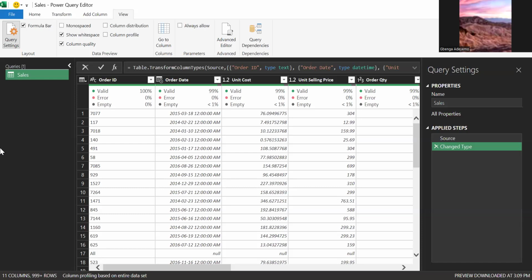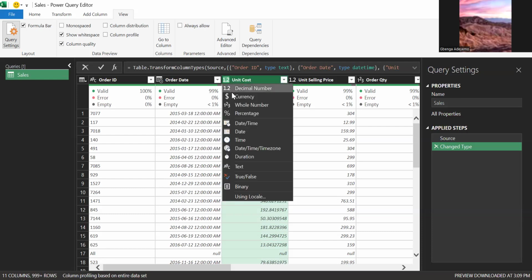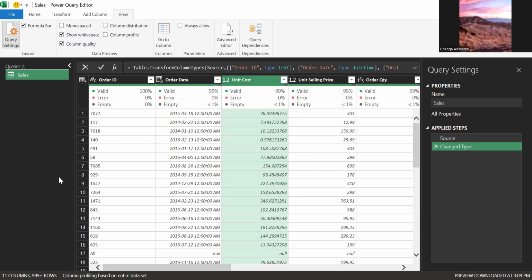So for example, now, I say that my unit cost is decimal. By default, Excel detects it as a decimal, and that's correct. If I now change it to date, or currency, or duration, or binary, for example, it might give me an error. It might tell me that I have errors because the data type I selected is not in line at all with the actual data type of that particular column, right?